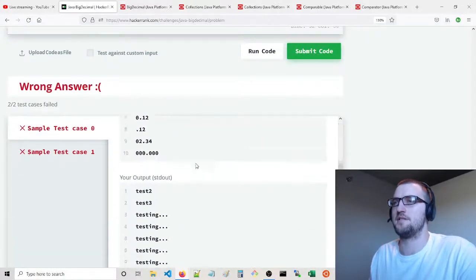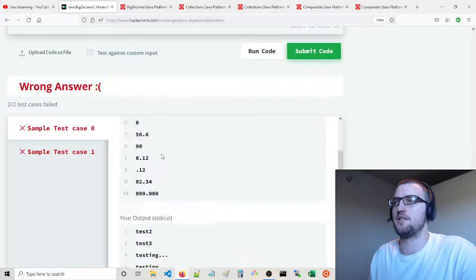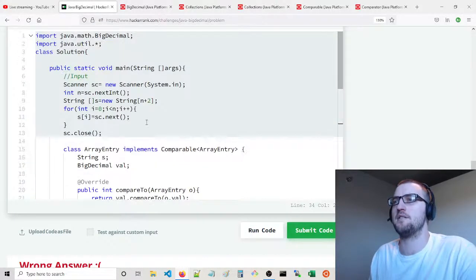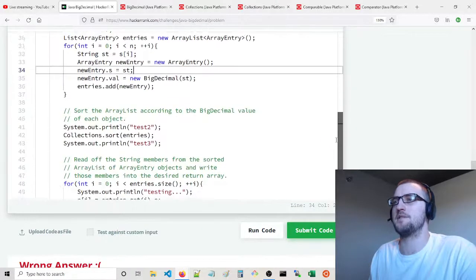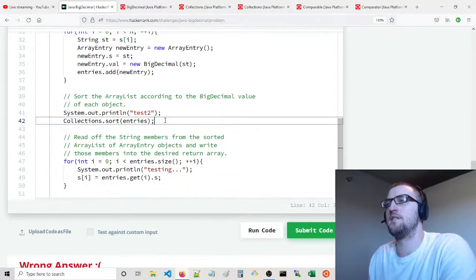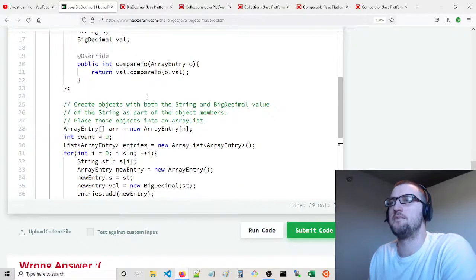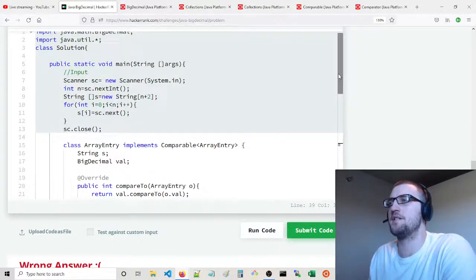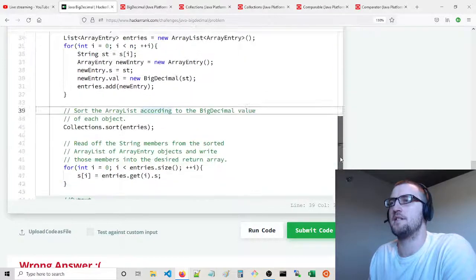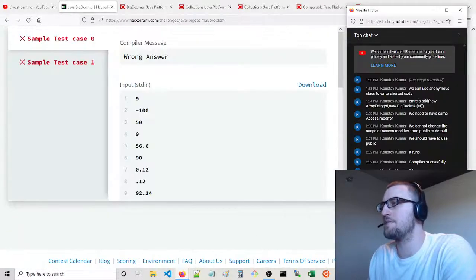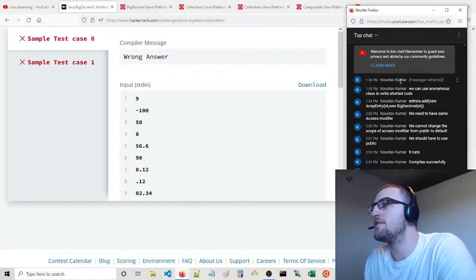Wrong answer. Okay. Can get rid of this printout now, these debug messages. Yeah, it's definitely not an obvious thing. Okay. Message retracted. Oh, okay.